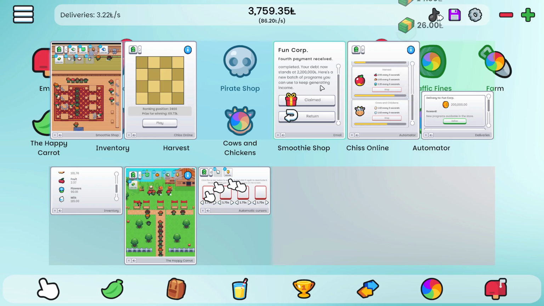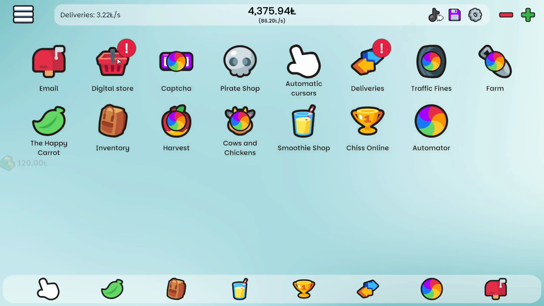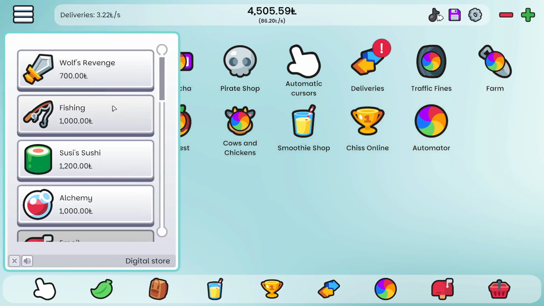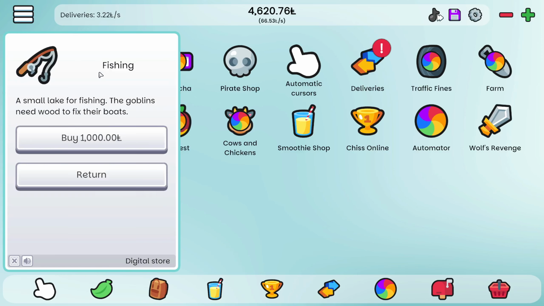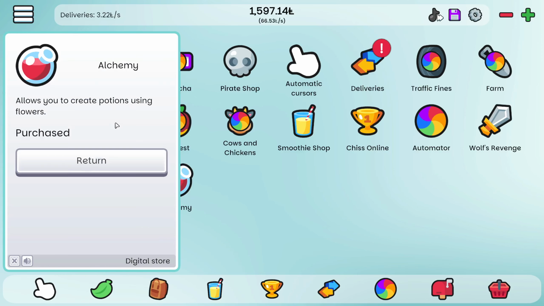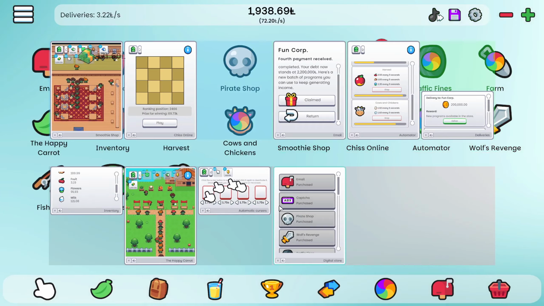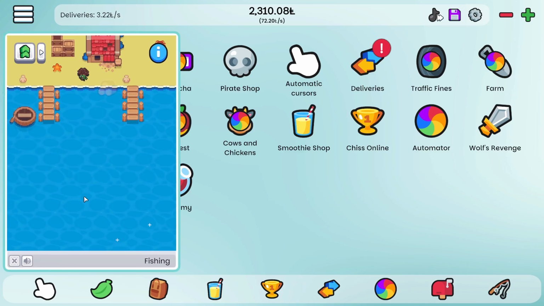All right, so let me go into this guy, digital store. Wolf's Revenge, Fishing, Sushi's Sushi, and Alchemy. Okay, so I think yeah, we can just buy all of them. Fishing, the sushi, and then the alchemy. Okay. All right. So if we go back here, we'll close this guy down, and we're gonna go fishing. We'll start with the fishing. So we got fishing. You can go out into the water and go fishing.